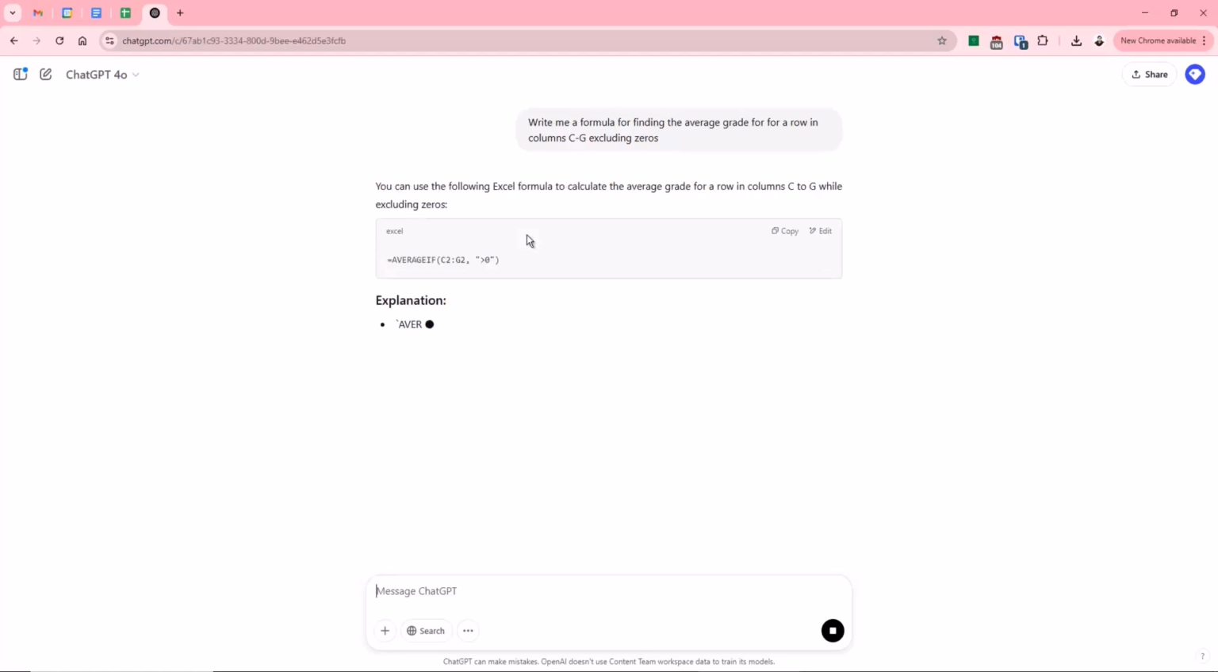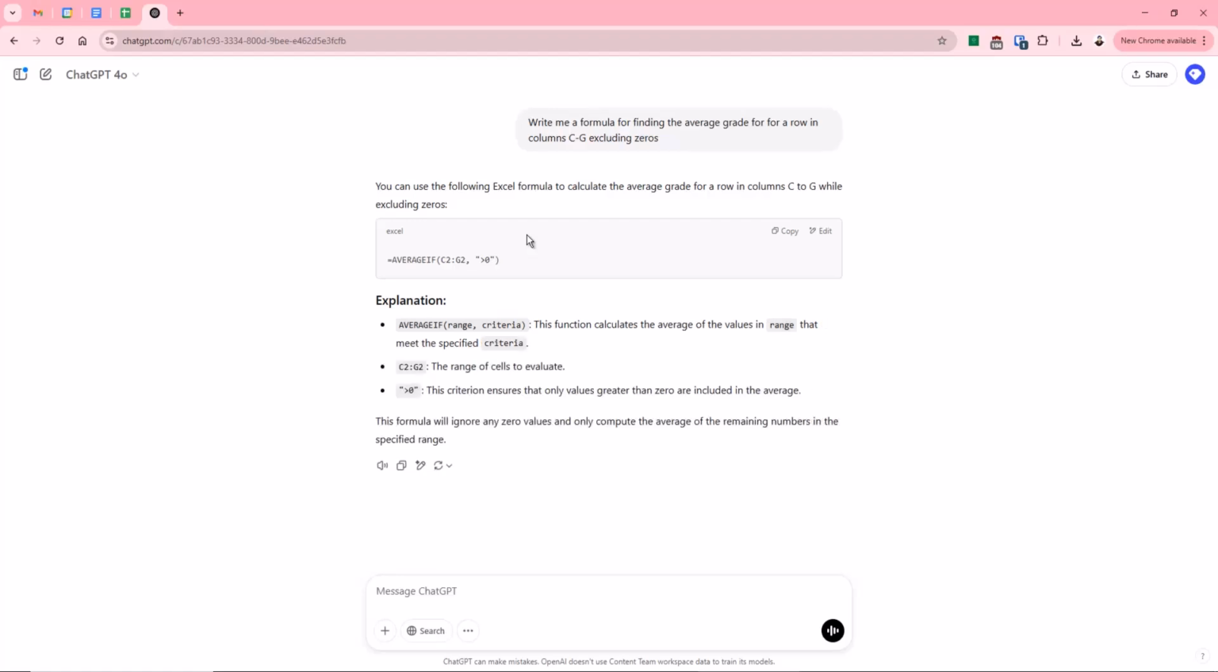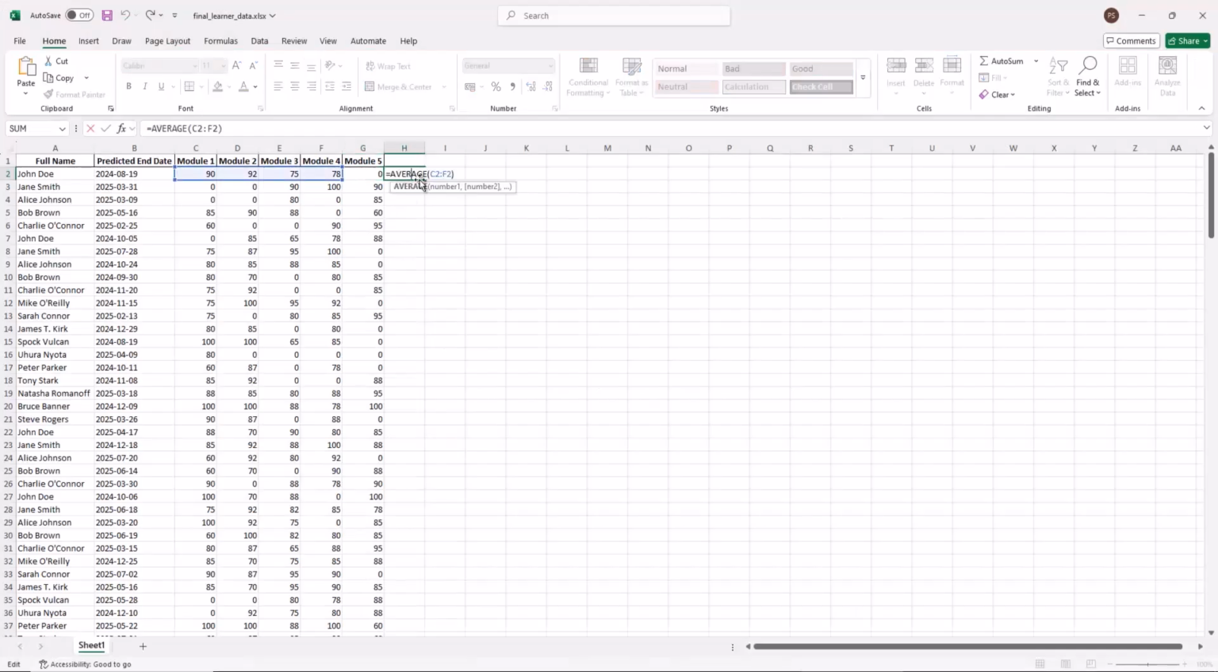Now, prior to AI and GPT, you might have had to ask someone or really look into how you would do it, because it's not immediately obvious and intuitive. But now I can just ask it a question similar to how I would ask another person, and it gives me the specific formula. So now we can go back to our spreadsheet and post the formula in here.